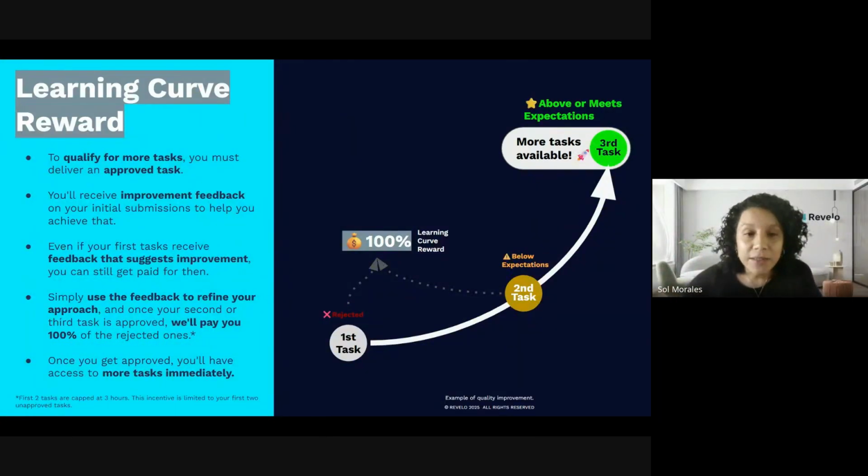So as Eric mentioned, you are going to have to complete one task at a time during the first stage of the project. Why? Because we want you to review the feedback that you will get, and with that very detailed feedback and information, you will be able to improve the next task. So you will have a few chances to do that.